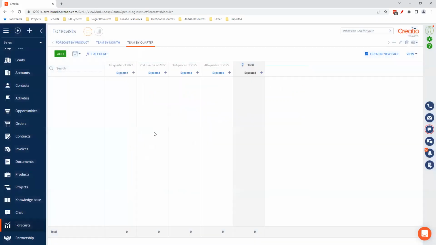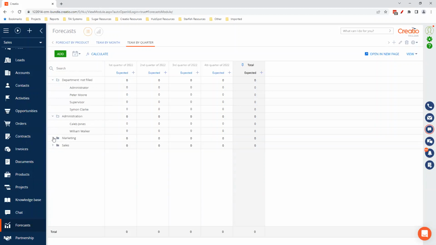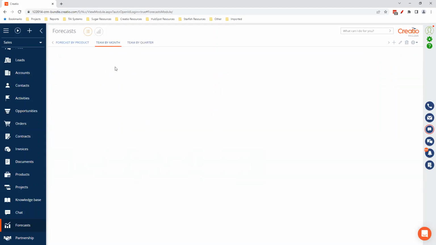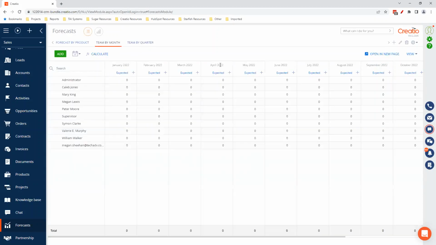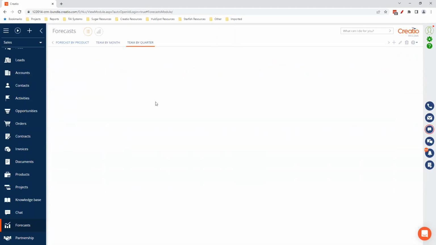I'll just put all of the people in here again. So difference number one is we now have this hierarchy going on here. We've got our department level first, and then the people within each department based on the department field in the contact profile, because that's the field that I chose to use for my hierarchy. And then obviously our second difference is we've got quarterly time periods instead of monthly time periods. So I only have 4 periods for the year instead of 12.